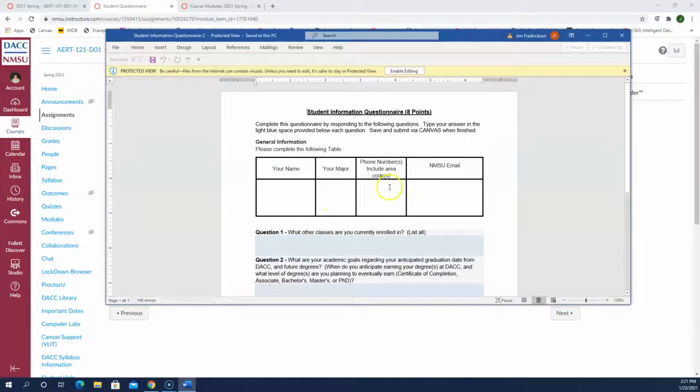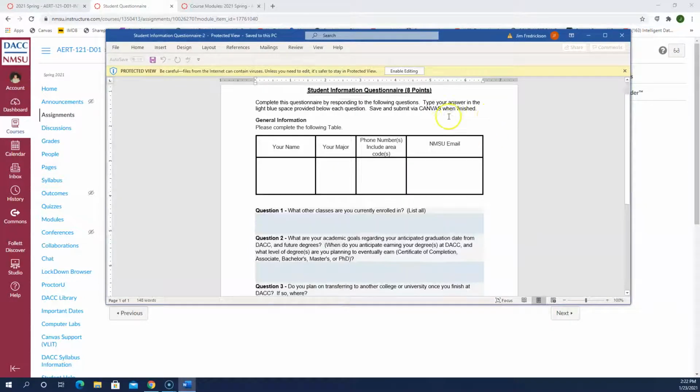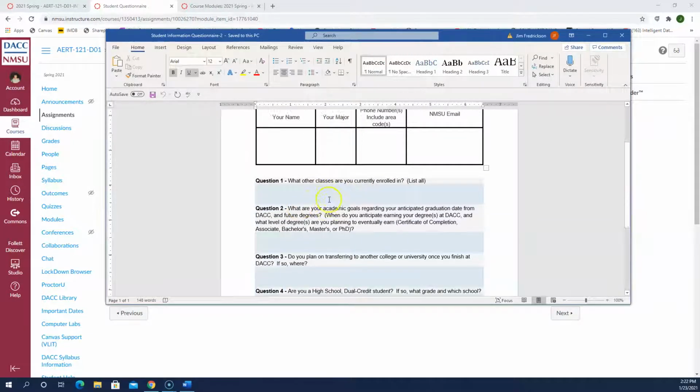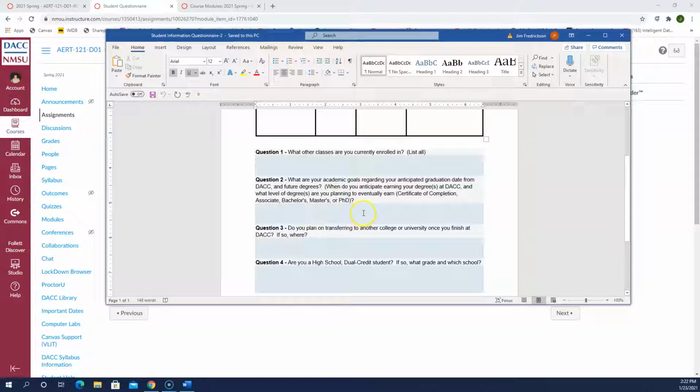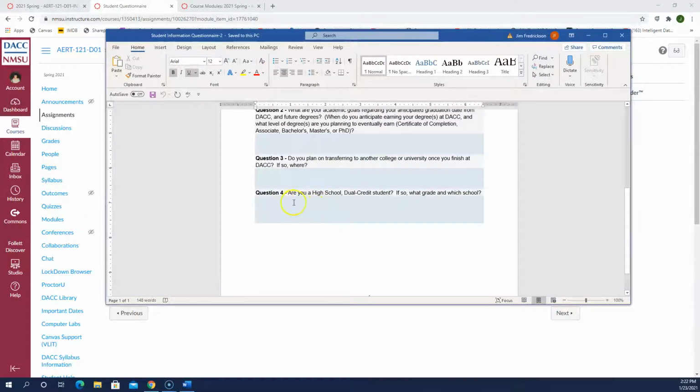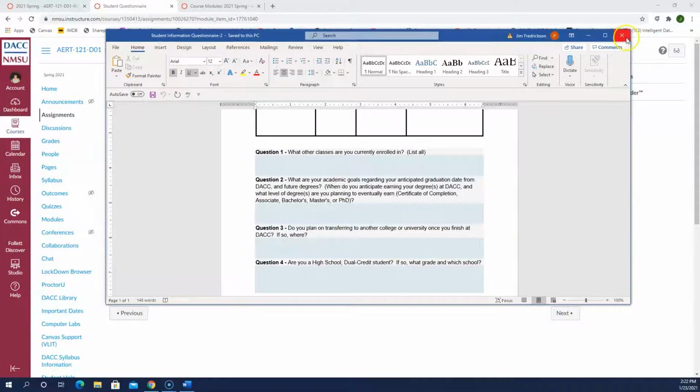So your name, your major, your phone number, your NMSU email address. Then I like to know what other classes you're taking, what your academic goals are, and whether you want to get an associate's or a bachelor's degree. Are you going to transfer to another college or university once you finish at the DACC? And then here's an important question: are you a high school student? Make sure you answer yes or no, especially if you're dual credit. I want to know if you're in high school, because I have to conduct the way I do grading a little bit differently. Once you're done with this, you're going to upload it to Canvas. So let me go ahead and close that now.